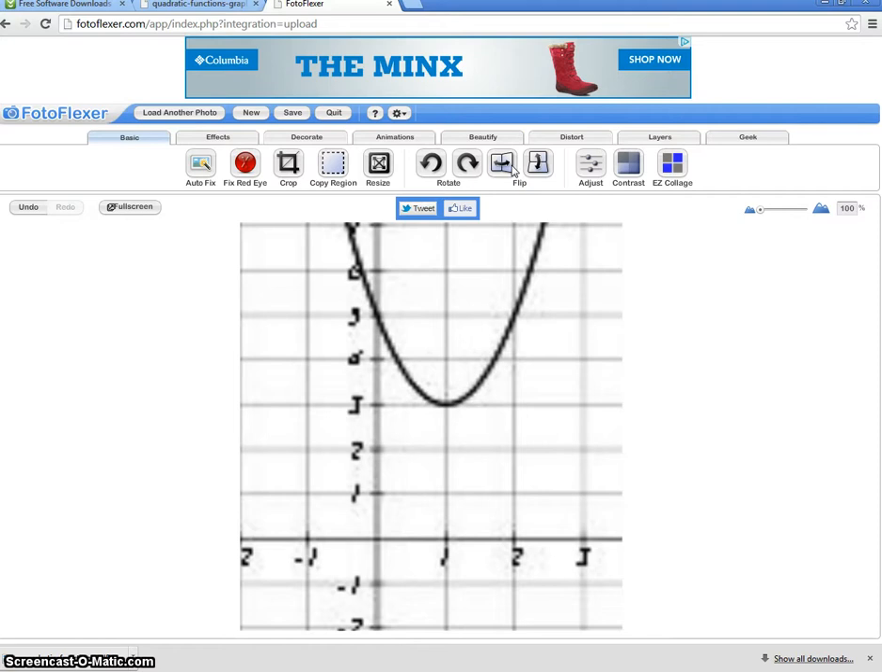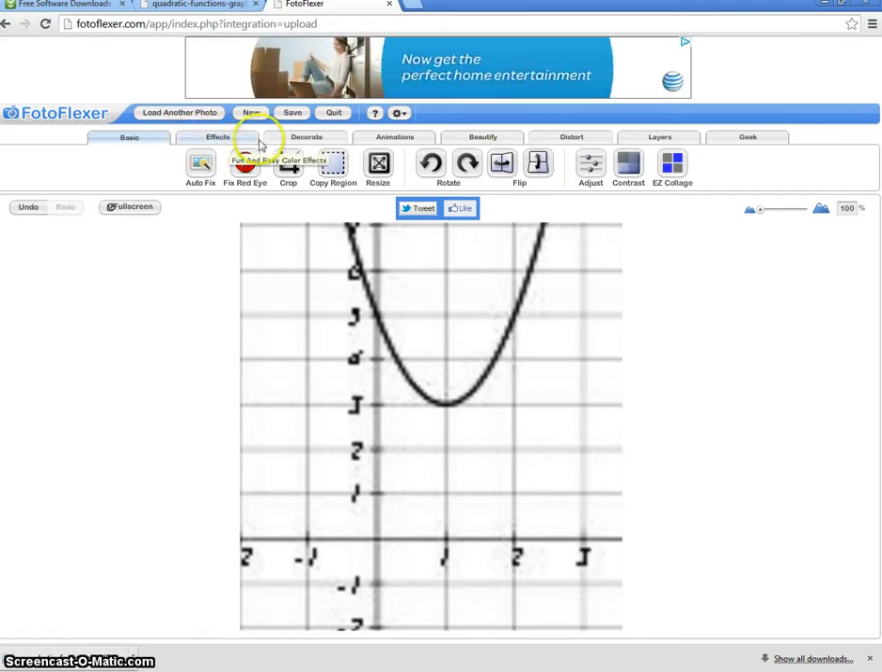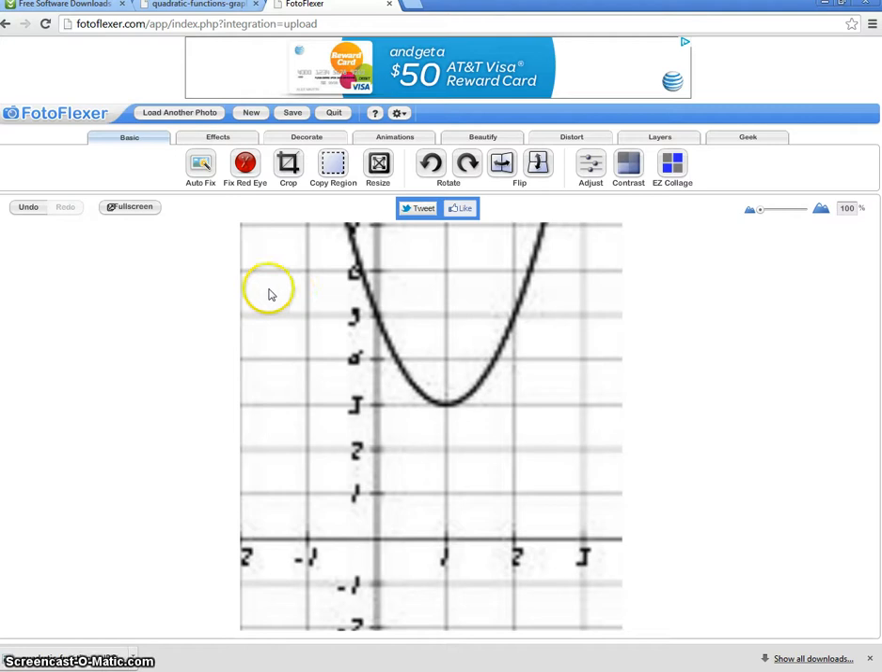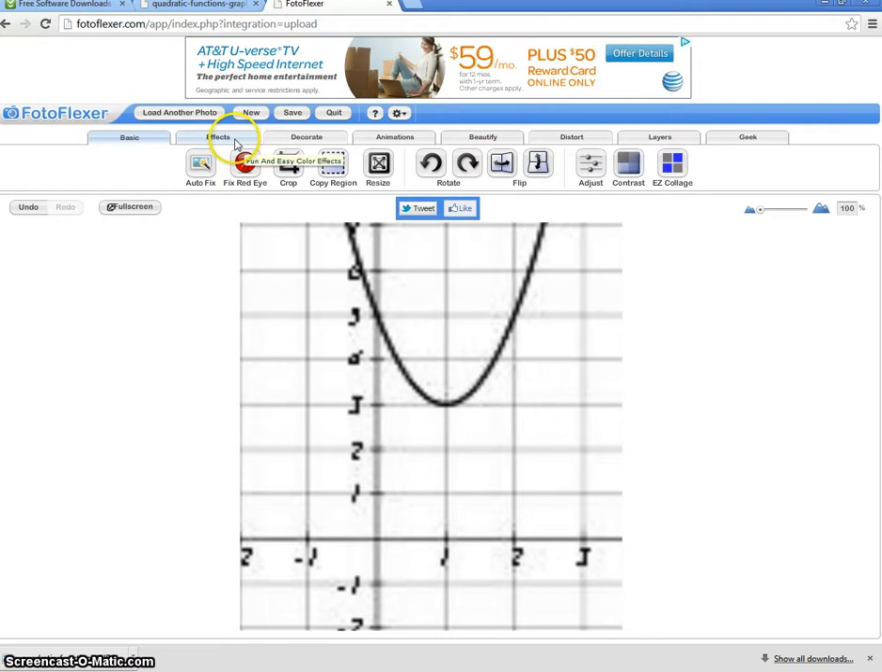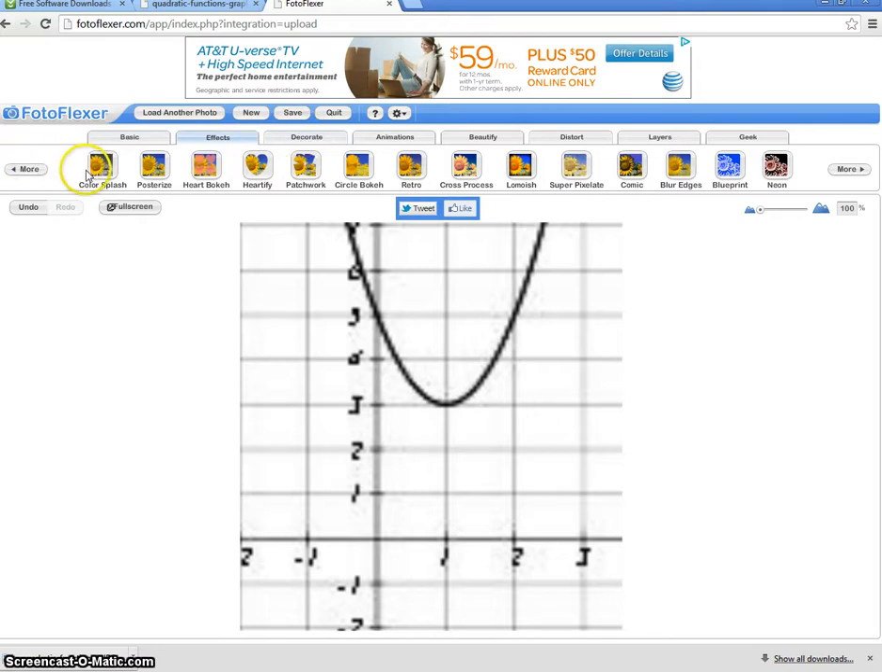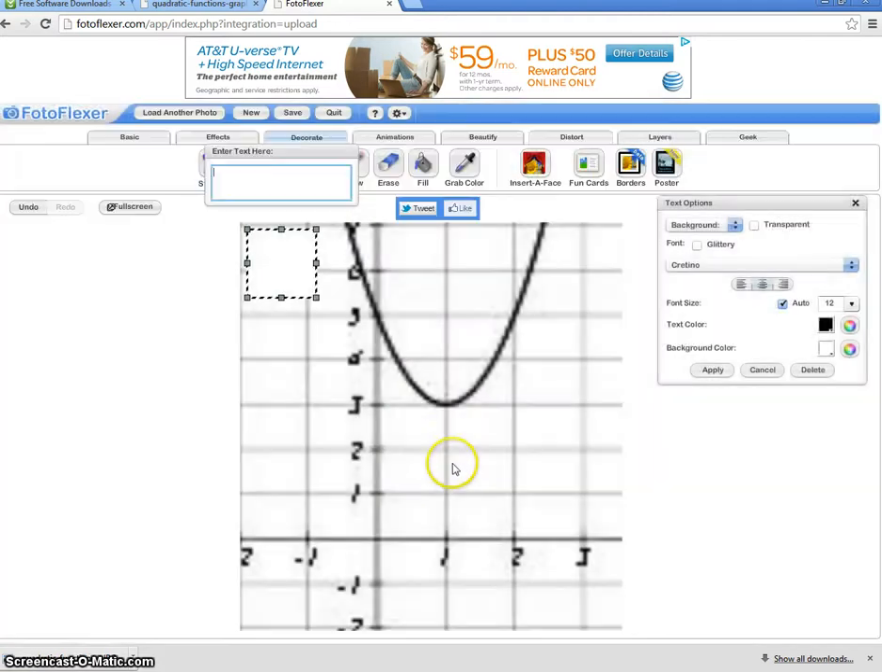And then we can even add text and other effects. If you look at the tabs up here, there are other things that we can do to it. I'm just going to go ahead and add some text to the picture that I have. Here are different effects that you can do if you're more creative than I am. You can decorate it with stickers, glitter, borders, and things like that. But I'm just going to go ahead and add the text.